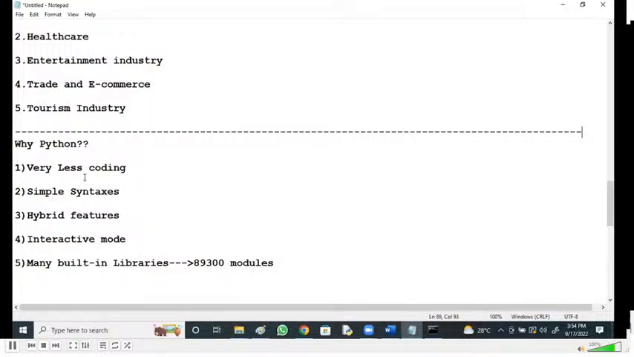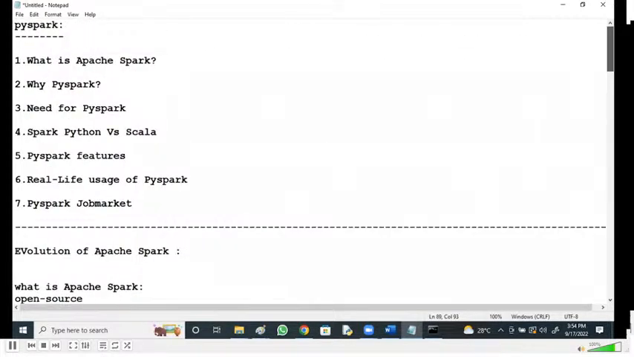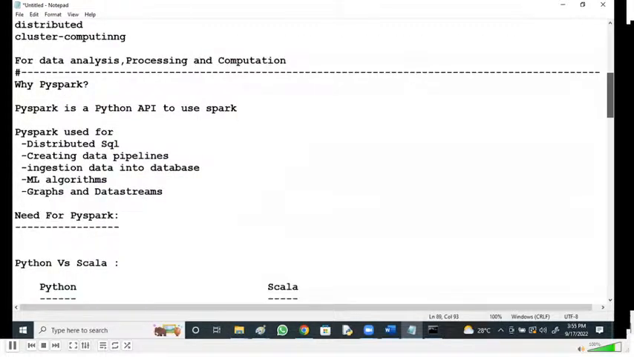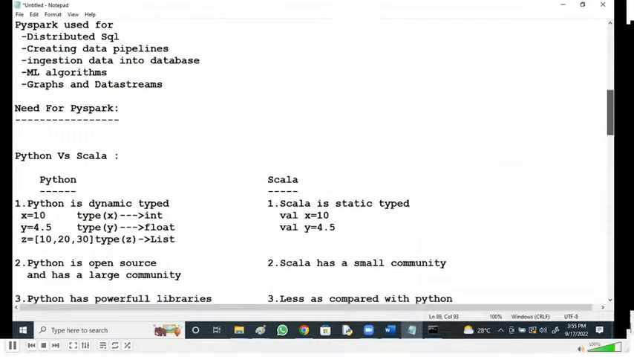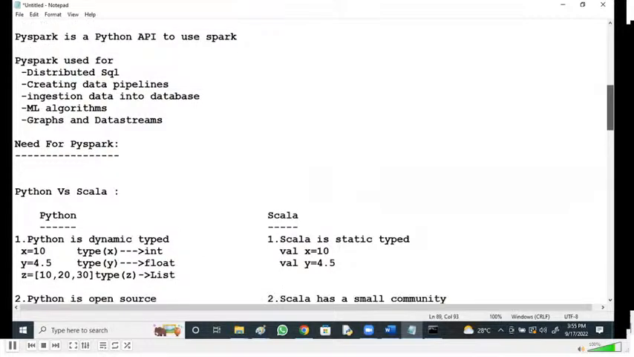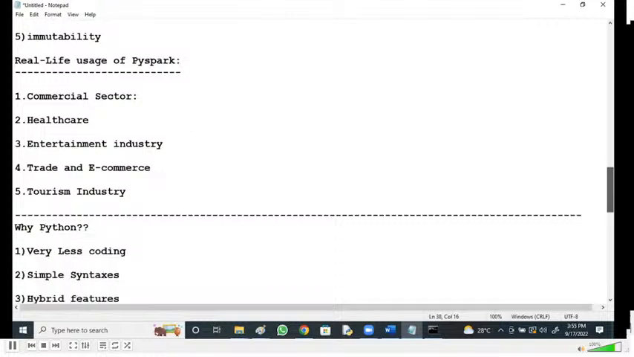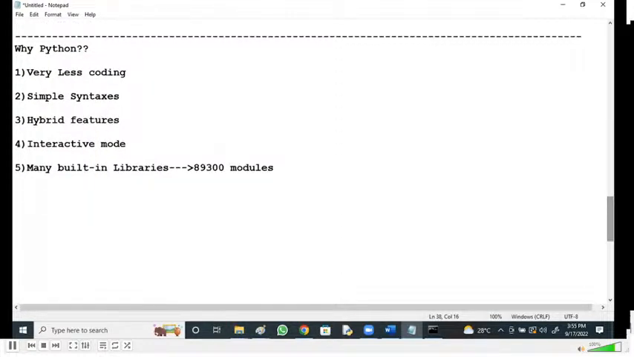Okay. Fine. So just I was giving an introduction today, like what is Apache Spark? Apache Spark, open source distributed cluster computing, right? So it's got a very high speed, right? Yes, very high speed processing. And PySpark is used for distributed SQL, for creating data pipelines and for ingesting data into databases, ML algorithms, graphs, and data streams. Difference between Python and Scala, right? PySpark features and real-time usage of it, and why Python, right?